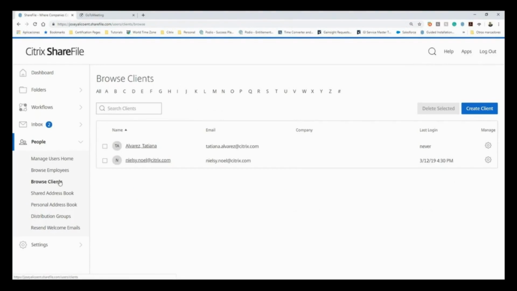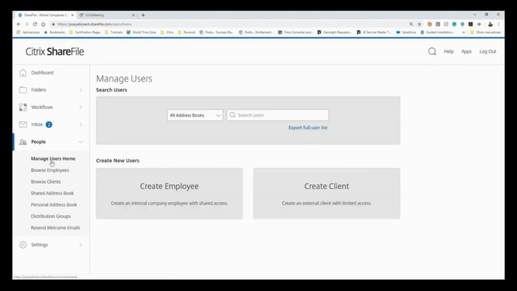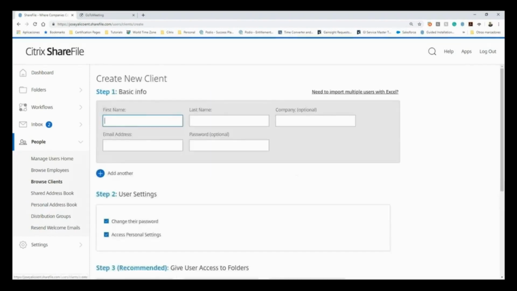Now, let's create a client user so you see how it works. I can either click on browse clients and click on create client, or I can go back to manage users home and create it from there, right? So, okay, this time I will be creating a client user. You will notice that step 1 is pretty much the same thing, right? You have to enter that person's information.